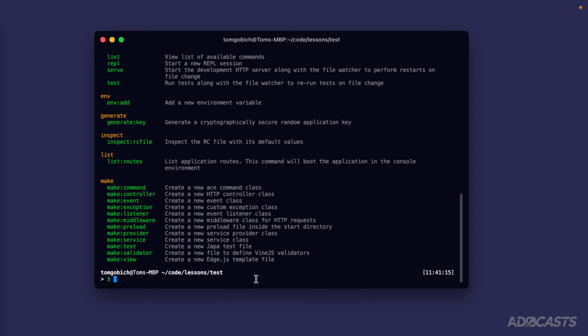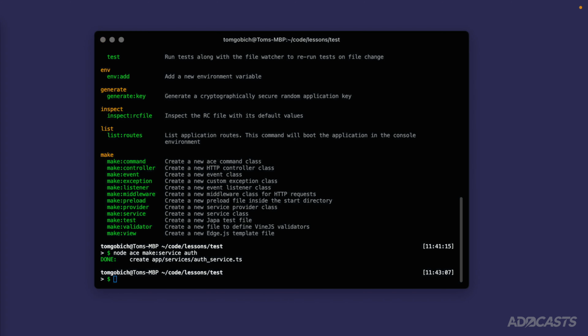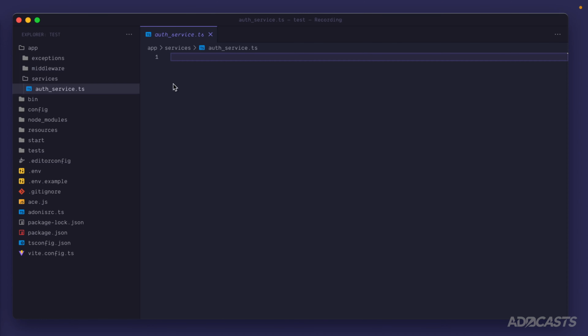Actions are a lot like services, they're just a lot more pointed in their purpose. They're going to be for one specific purpose rather than a resource of purposes. So for example, if we run node ace make service auth and we run that, it's going to make a file inside of app services auth_service.ts inside of our project. If I were to open this project up real quick, if we take a look at app services auth_service.ts, this one just plops in a blank file.